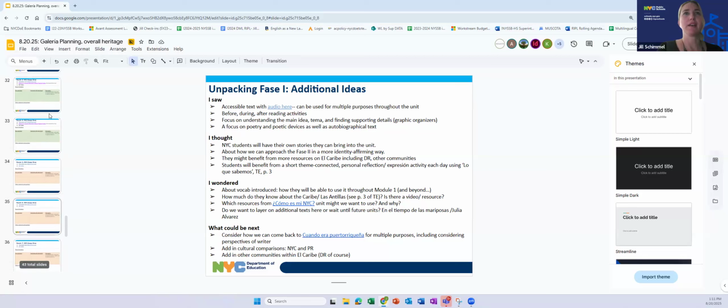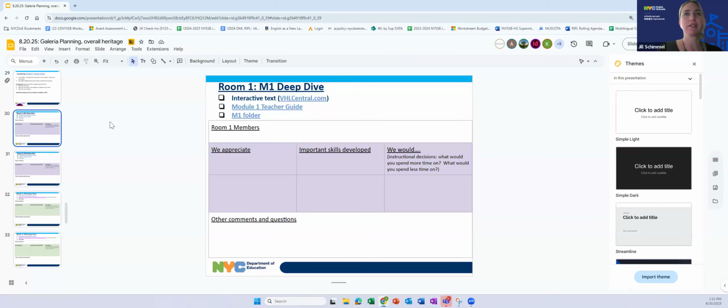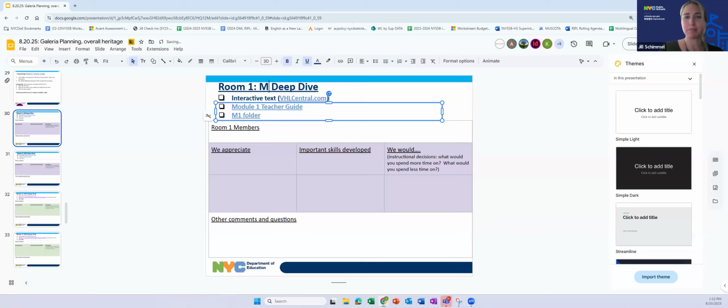Basically I'm going to set this up. I'm going to fix up the slides, but rooms 1 and 2, you're going to look at module 2. Rooms 3 and 4, you're going to look at module 4. And rooms 5 and 6, you're going to look at module 5, okay? I'll fix up the slides.